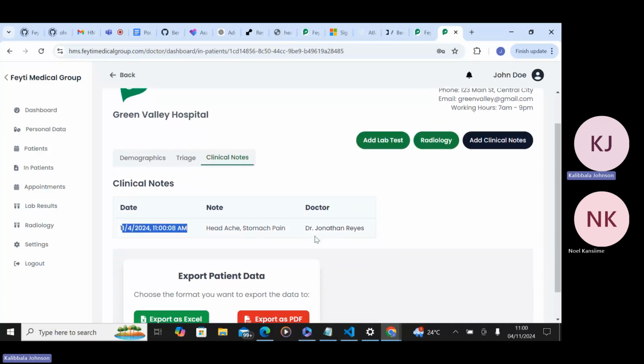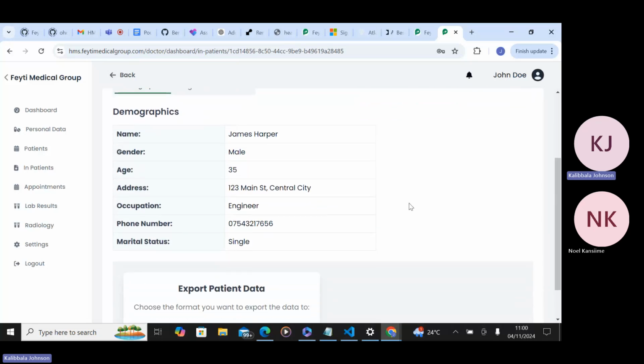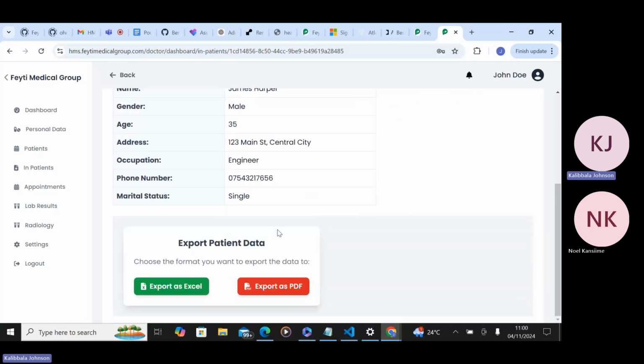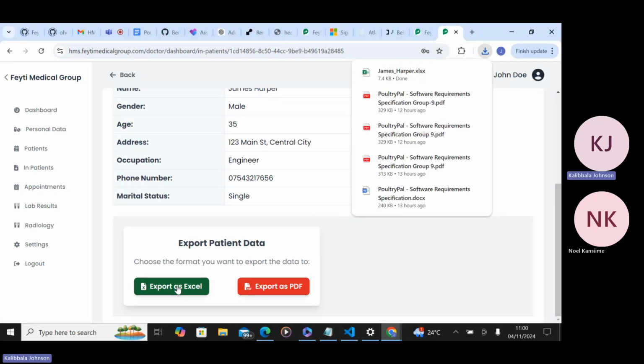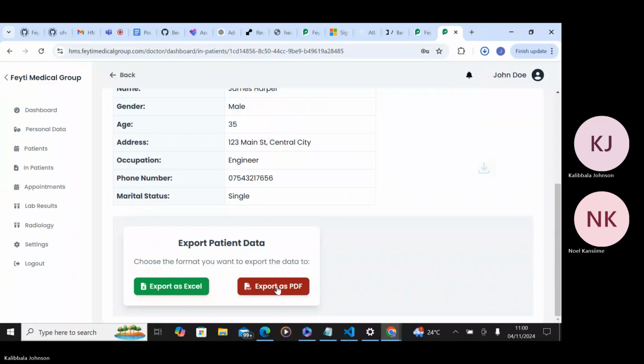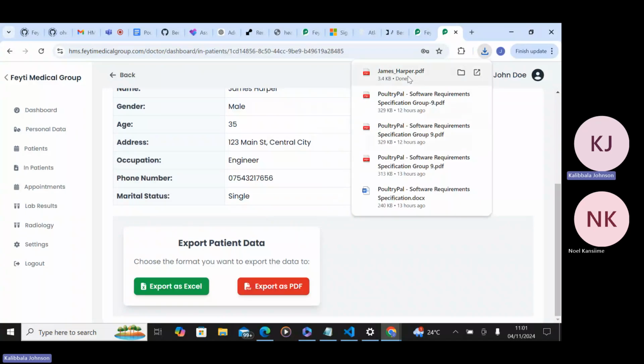And we can always export this patient's data with two options, that is as an Excel file. To do that, just click on that button, and then an Excel file is automatically created for you. Let's just look at how it's structured. We can also export the patient's data as a PDF that we can look at as well.